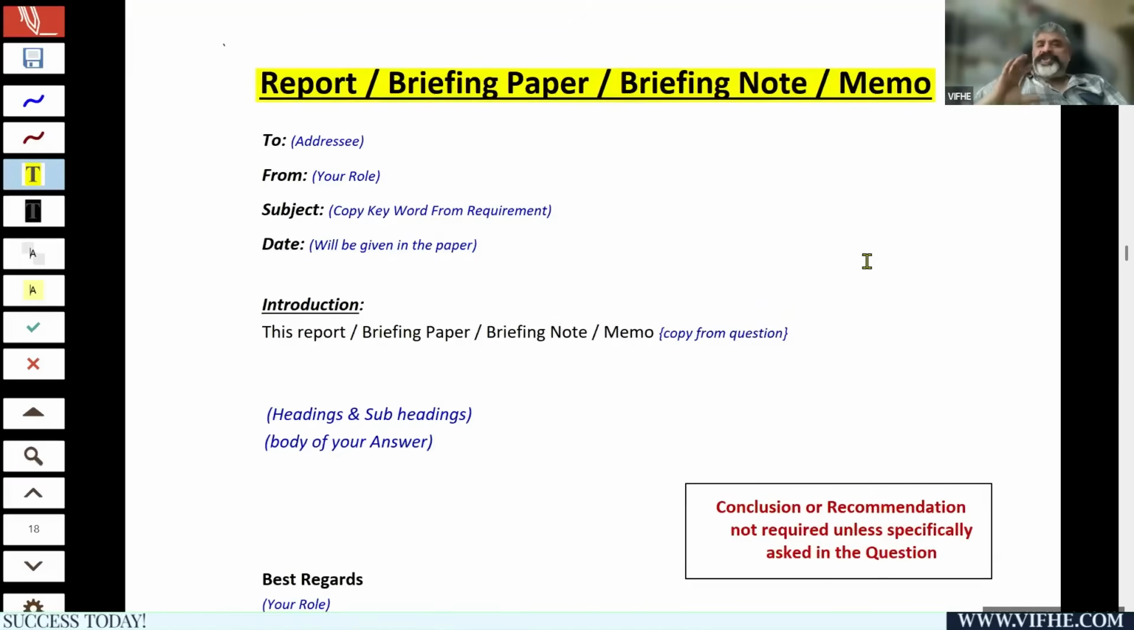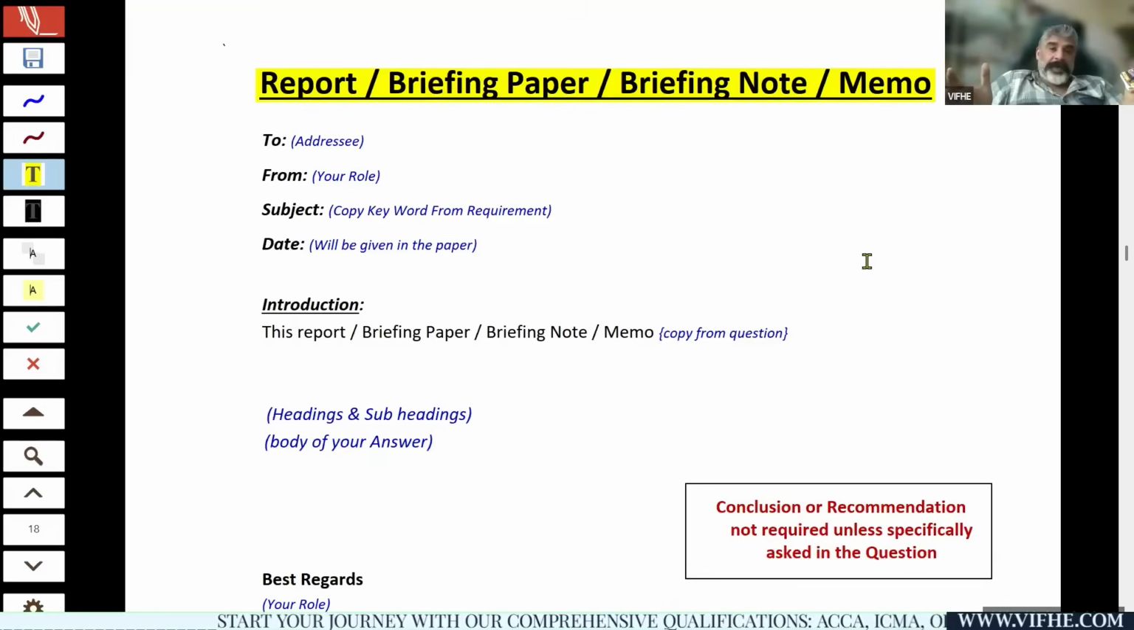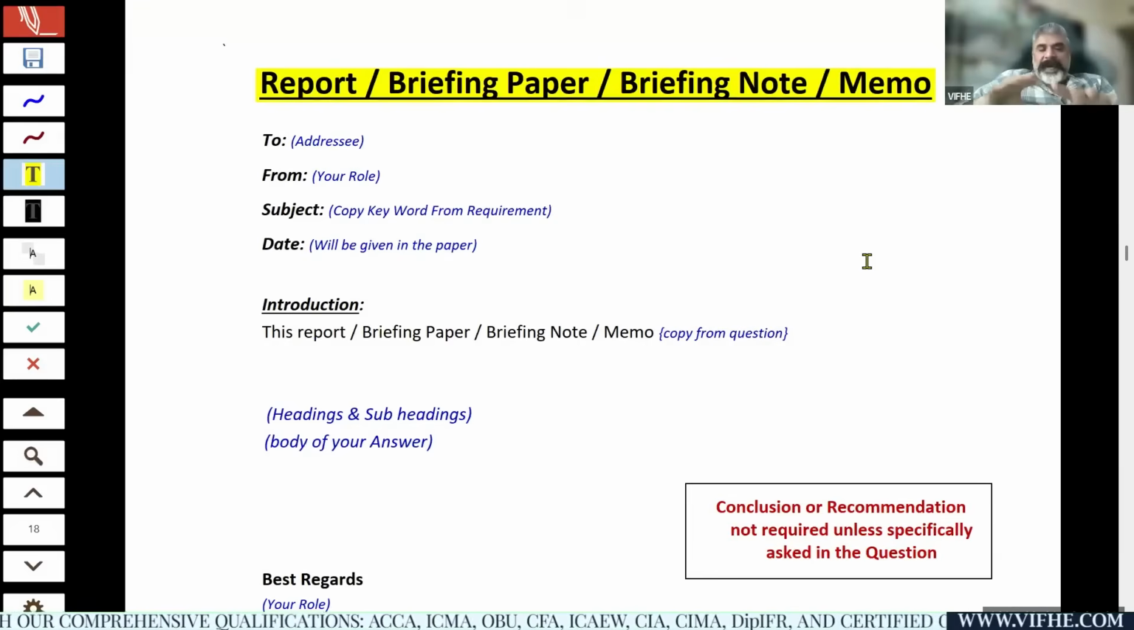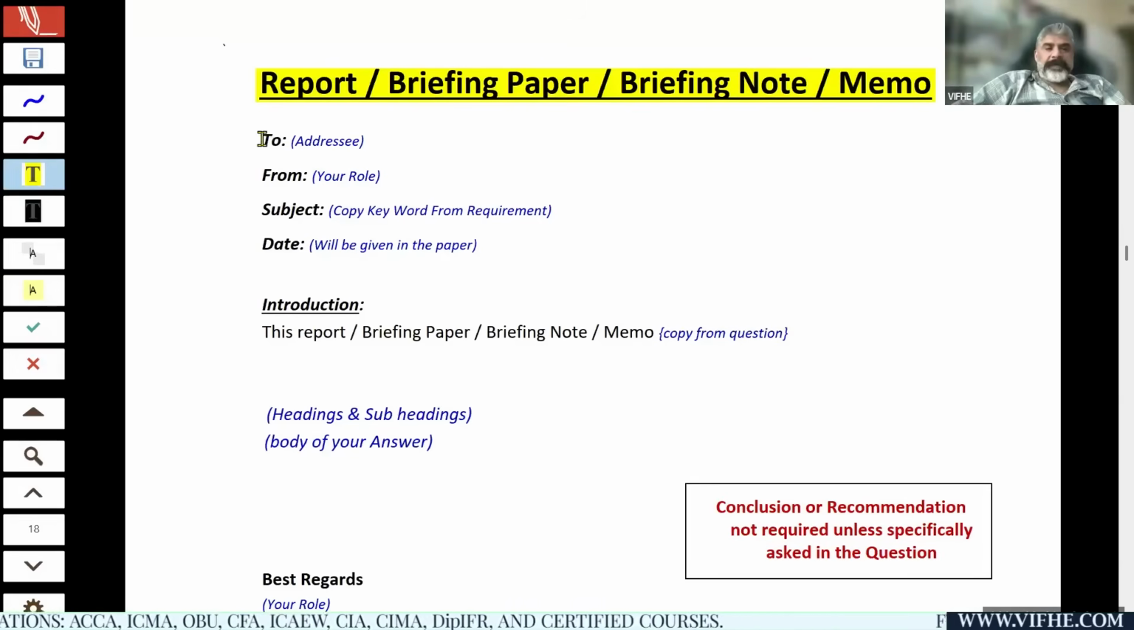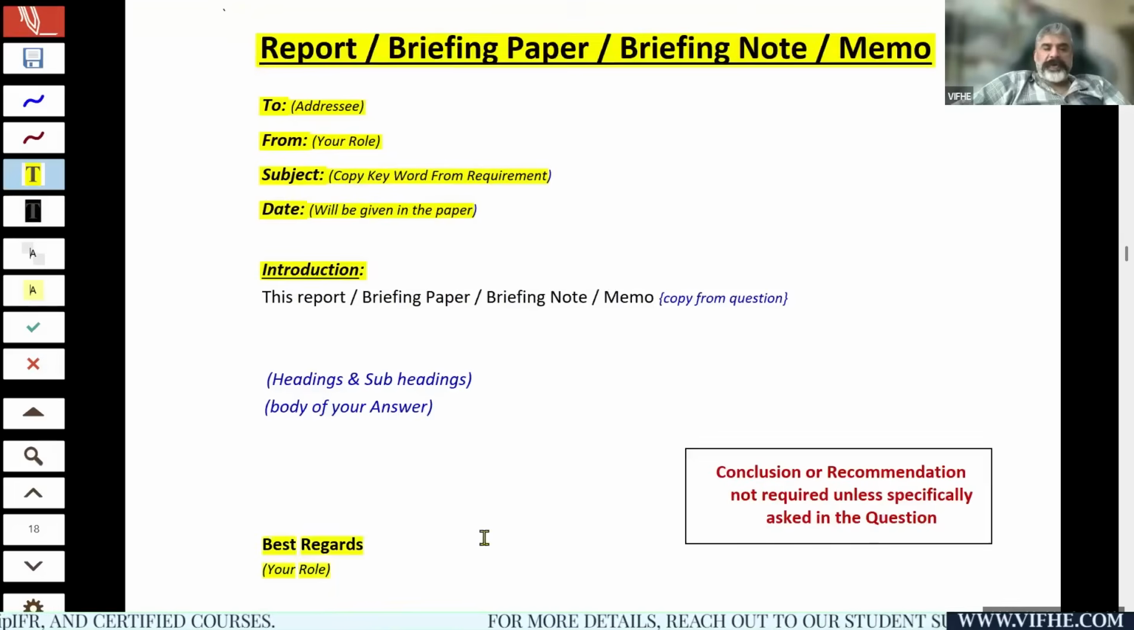What I've done is I've tried to simplify the format so that one format can apply to all these four kinds of requirements. First of all, there is no one standard format in the world. But under your exam conditions, I don't want you to waste your time. So I have this template that can apply easily to all these four categories. Very simple: to, from, subject, date, introduction, and then the closure.